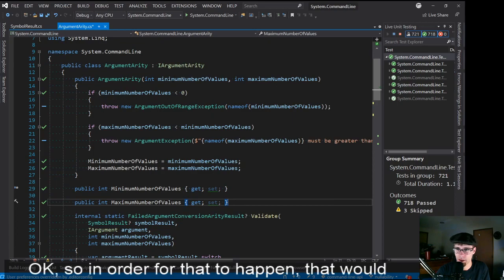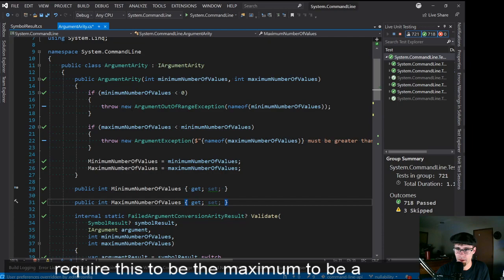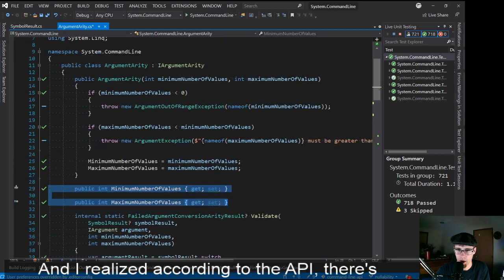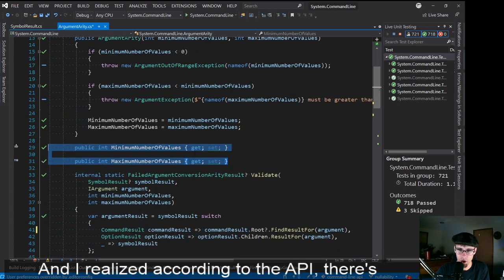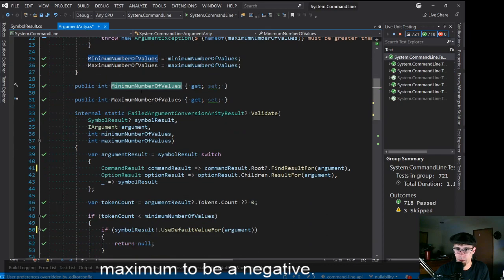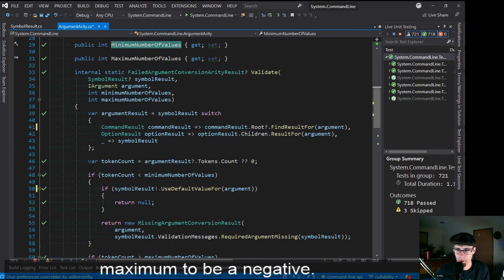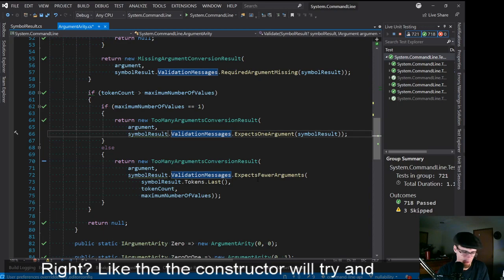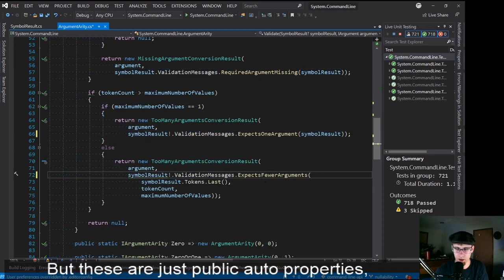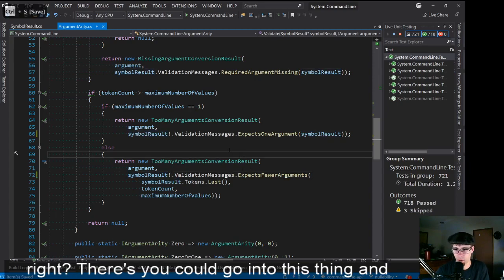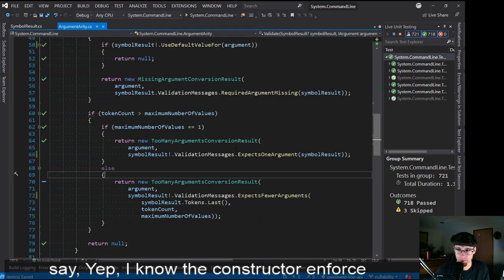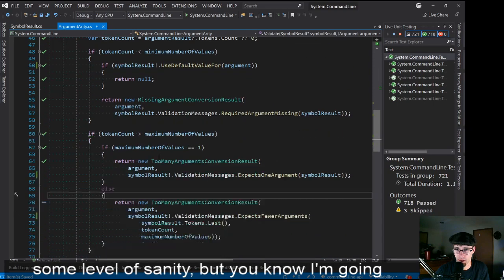Like the constructor will try and prevent insane values, but these are just public auto properties. Right? You could go into this thing and say, yep, I know the constructor enforced some level of sanity, but I'm going to change it and do something crazy. But I feel like in both of these cases, I just tell the compiler, no, I know better than you. Trust me, this ain't going to be null. I think that's what we do here. Because rationally, that is not possible.